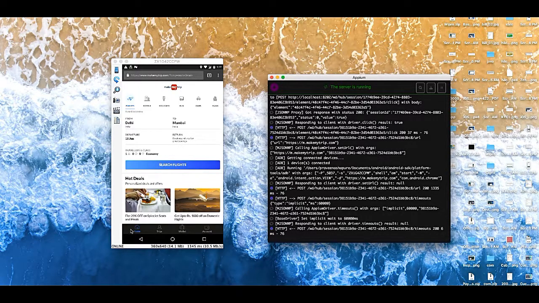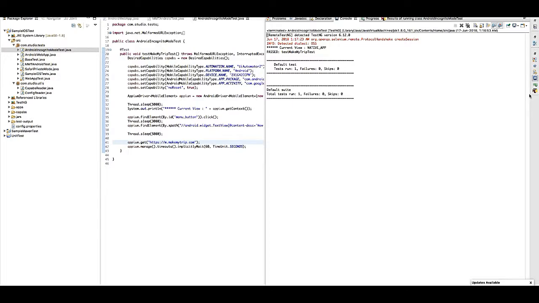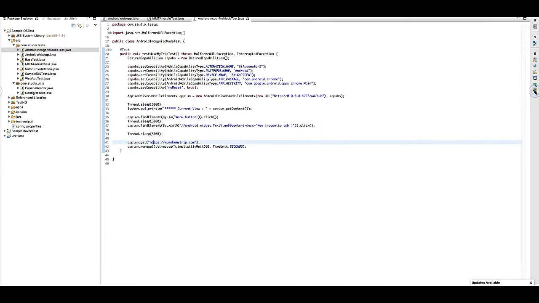If you go to Eclipse, you will see the test case has passed. Yep, and all good. So like that you can achieve this scenario, running your test case in incognito mode.